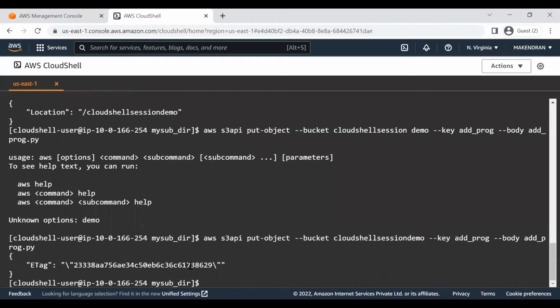Yeah, so it will give an ETag. So this is the response once the file has been uploaded to the S3 bucket. An ETag is like a hash of the object that is being stored. It is used to check the integrity of the object uploaded to Amazon S3.